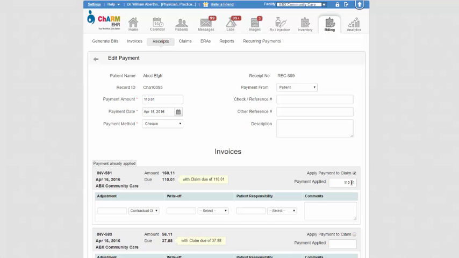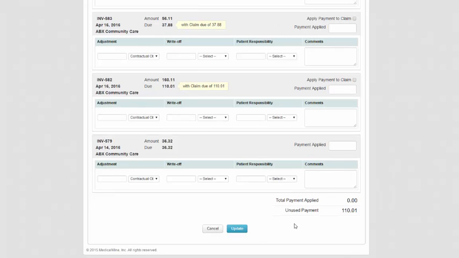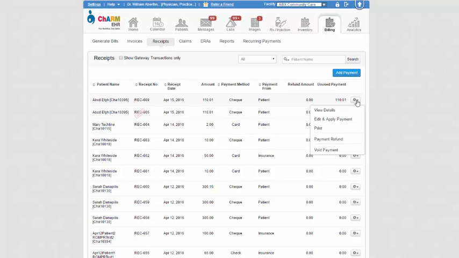Second, go to where it says Payment Applied and change the number to 0. Third, now that the payment applied is 0, there will be an unused payment. Click the Update button. Fourth, go to the Receipt section and then click on the receipts with the unused payment that you recently modified. Click on the Action button and then click Payment Refund.